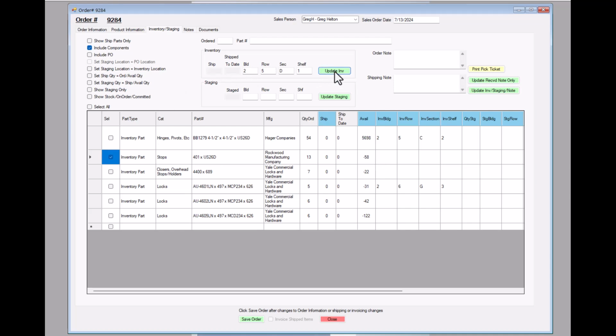So I'll go ahead and click Update Inventory. So you can see it copied the data in here for me. It unchecked the box. Now keep in mind, nothing is saved. All it did was update this grid.